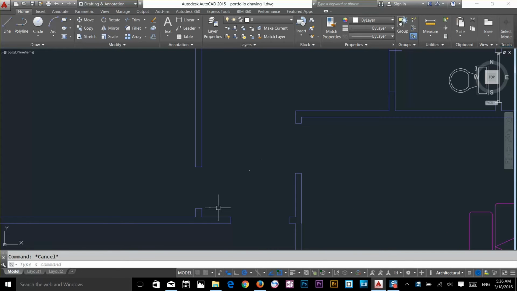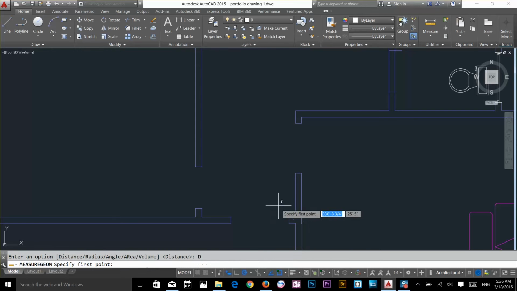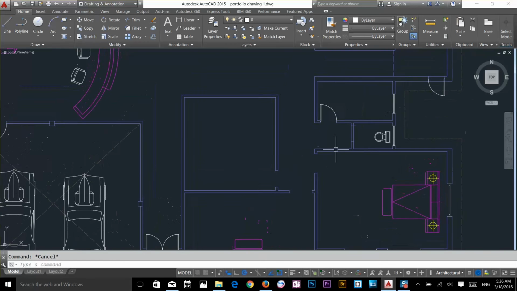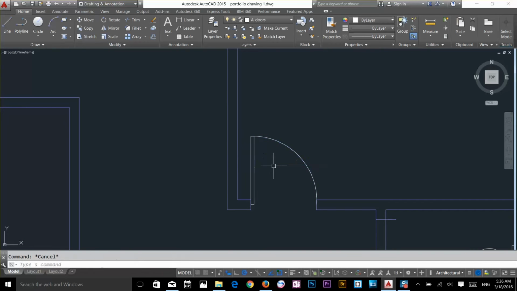I've got 3 doors here. I'll check my measurement by selecting the measure command. This door is about 2 feet 6 inches. That door is about, I think, 3 feet. Yep, and then that door is about 3 feet and 6 inches. So I want to make one door and I want to change that door to every dimension, whatever I want, in the whole drawing.